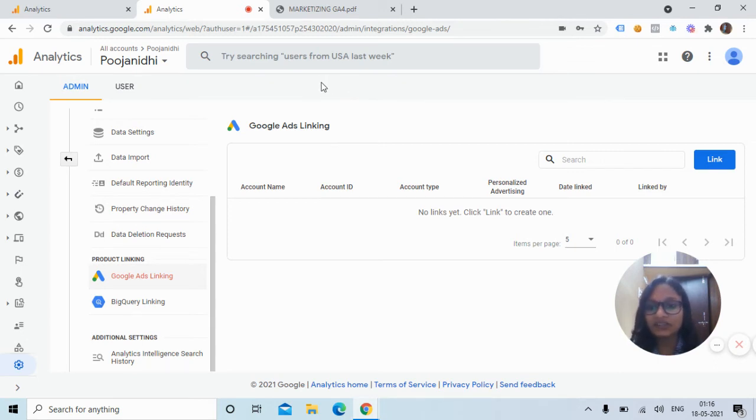events or the conditions that we have specified in the audience creation, and we can retarget them according to the user type or the user conditions that we have specified, so that we can target them in our campaigns. So this is how we do the audience creation and targeting them in the Google Ads accounts.